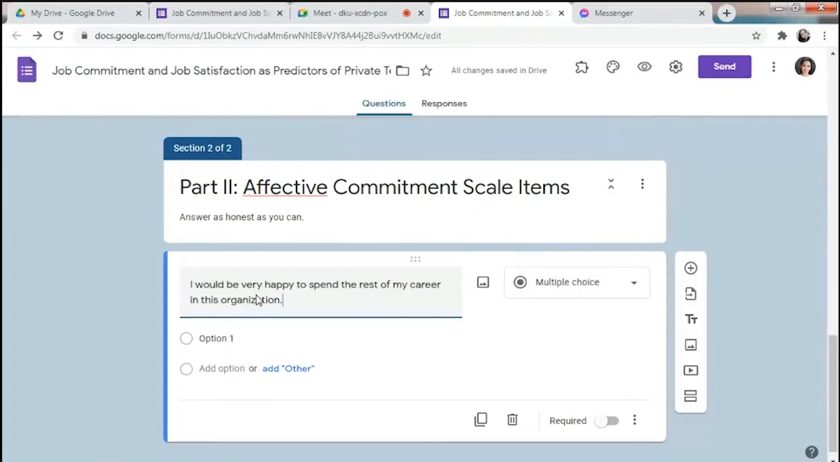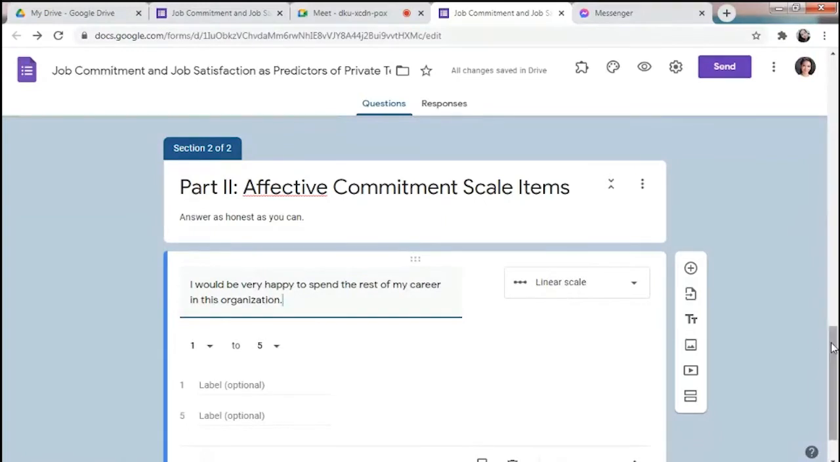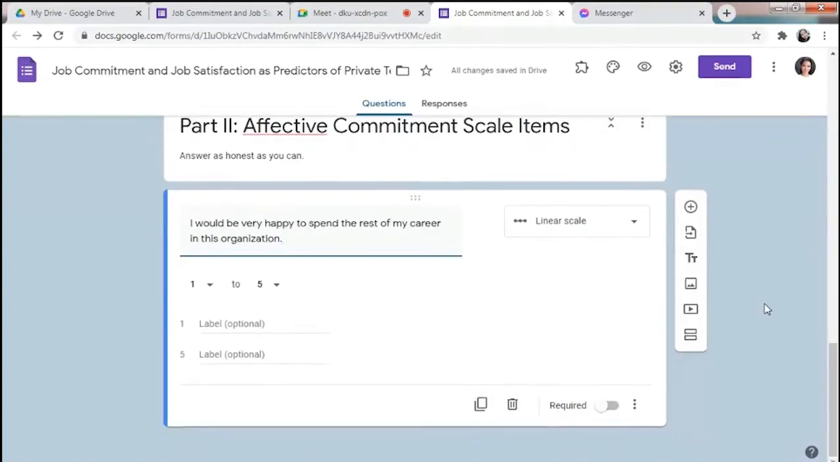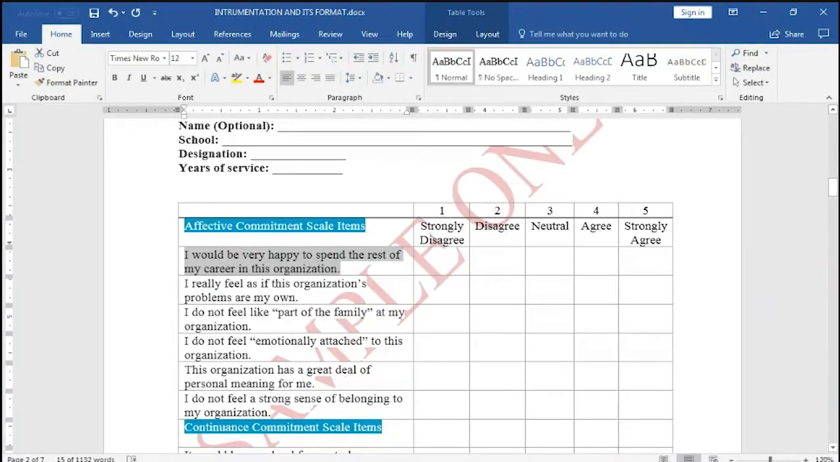Okay, so here, by the way, student researchers, the Google Forms somehow automatically provides a potential way of answering. In this case, the Google Forms provided a linear scale wherein 1 is the lowest and 5 is the highest. So in our case, in our research validated instrument, the number 1 is the strongly disagree and the number 5 is strongly agree.